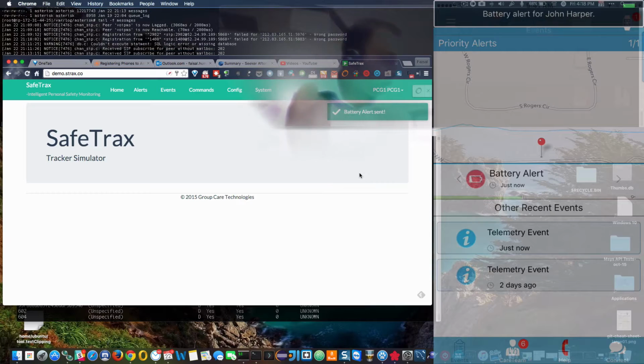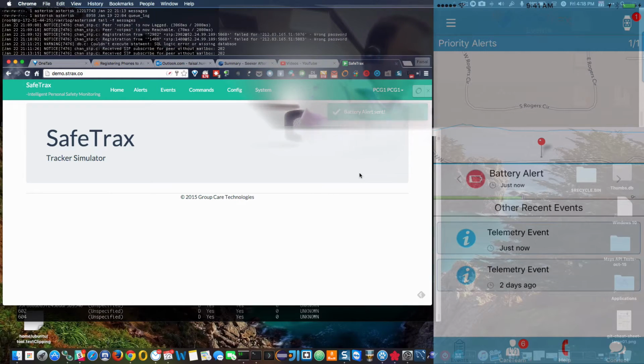All right, and all my participants did indeed get the notification. Well, actually not all. Here on the Android, the battery alert came on. However, on the iPod, I do not get the alert. So that is something to take note of. All right, very good. Let's go ahead and trigger the call for help.